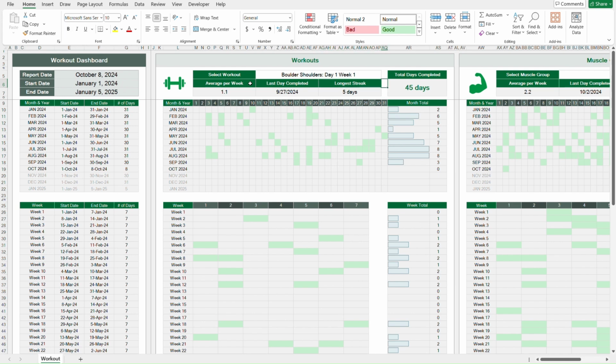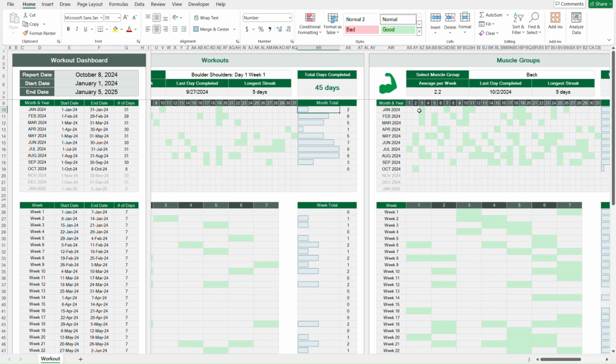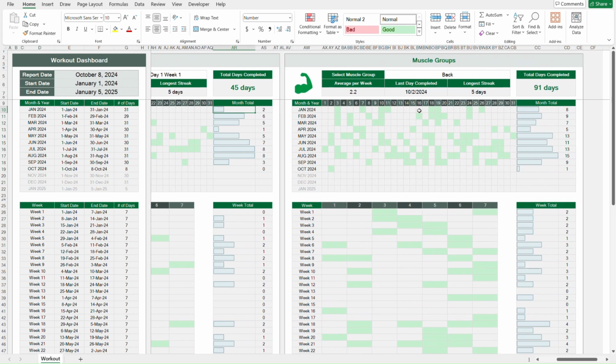Right next to this table, you will find the total number of days that the workout was marked as completed. And below this figure, you will find subtotals for each of the months and each of the weeks, again in the rows. These subtotals will be displayed both in absolute number as well as in a graphical way. These exact same metrics also apply for the muscle group block, with the only difference that this one will show when a given muscle group was trained.